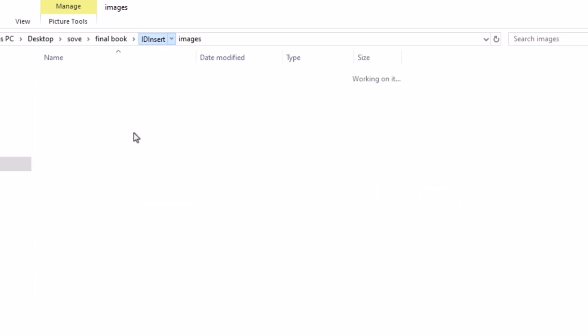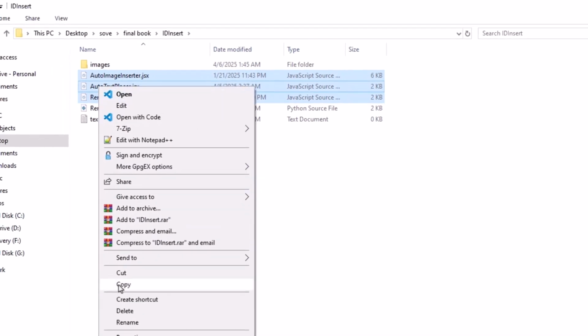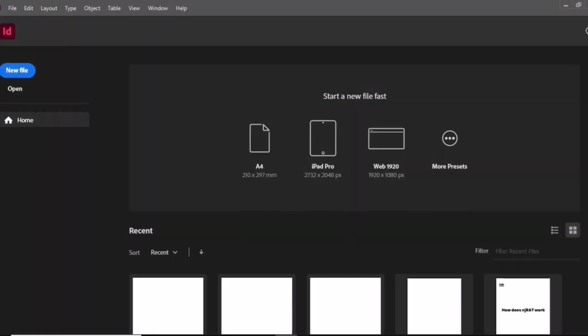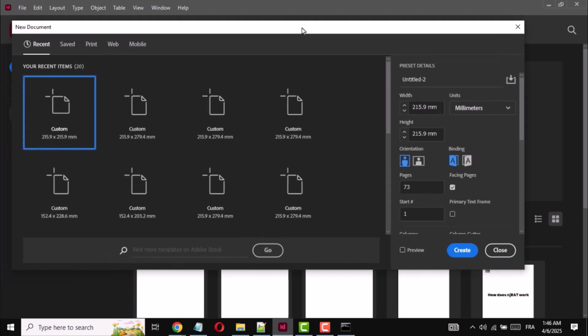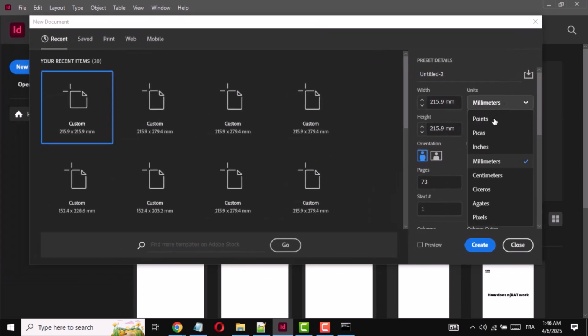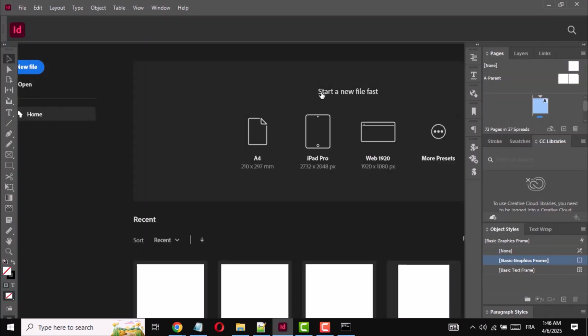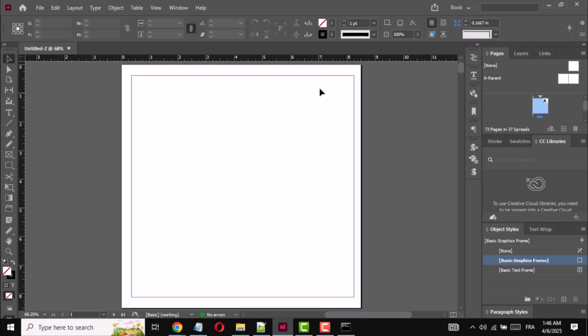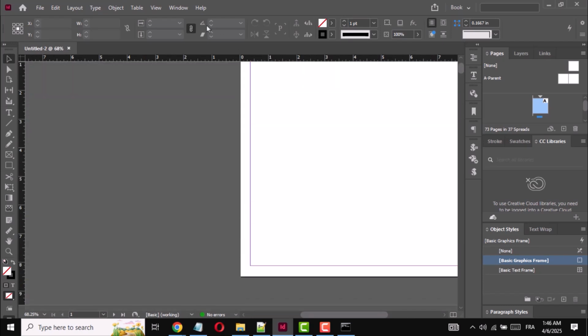Next, go back to the main scripts folder, then copy the following scripts: the image insertion script, the text insertion script, and the script for deleting the inserted images. Open Adobe InDesign, which you downloaded from the link in the video description. The following interface will appear. All you need to do is click on Create New Project, and here, enter the dimensions of the book you want to create. Then click on Create. After clicking on Create, this interface will appear. As you can see, the process of creating books using the program is simple and fast.